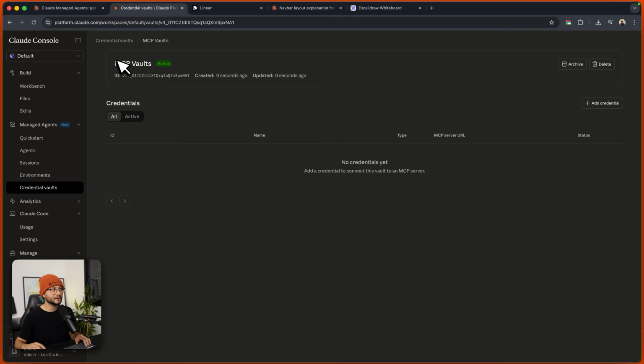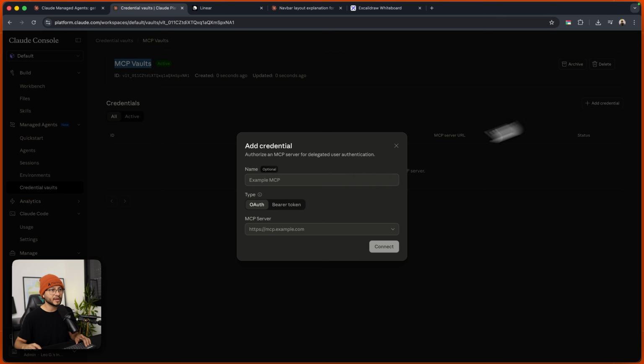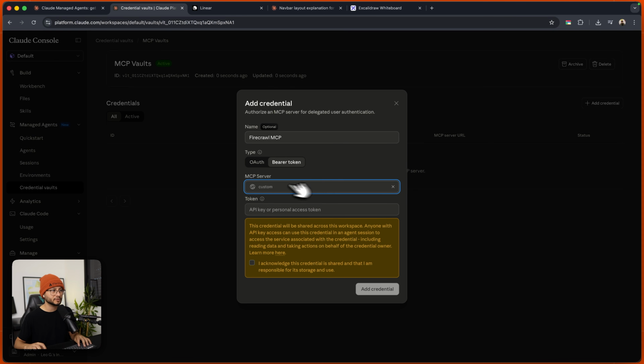And now inside of the MCP Vault, I can click on Add Credential. This will be the Firecrawl MCP. Now let me click on Bearer Token, type in Custom Server. After I click on Custom Server, I'll click here again and type in the URL for Firecrawl's MCP, which is exactly this one and will be in the description of the video. After I add that, I'll just press enter. And in here, I'll have to add my Firecrawl API key.